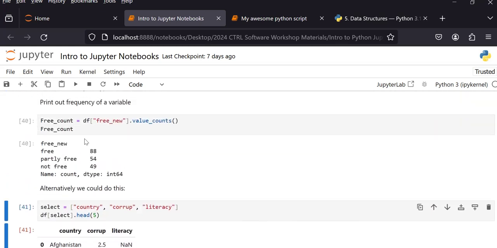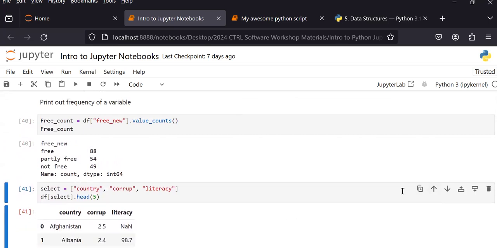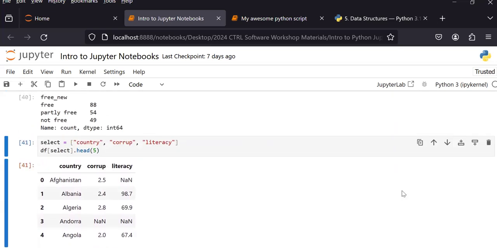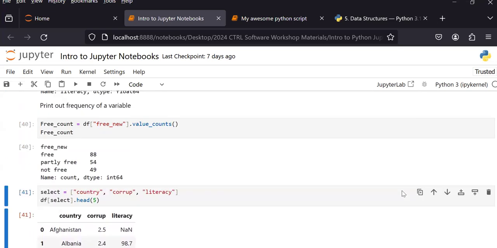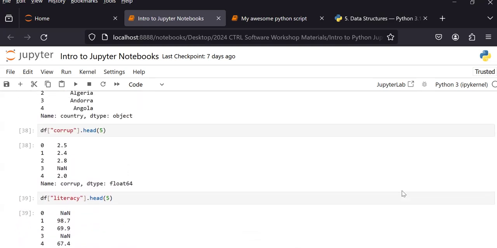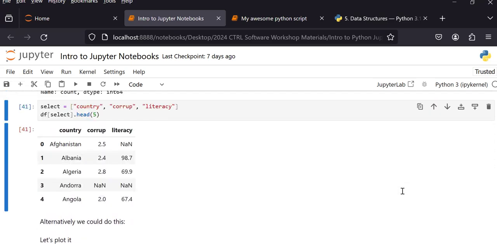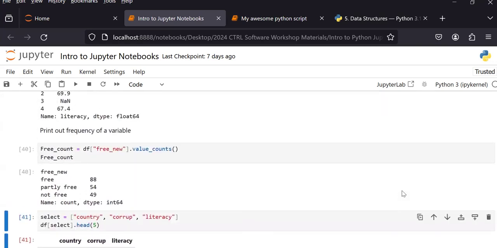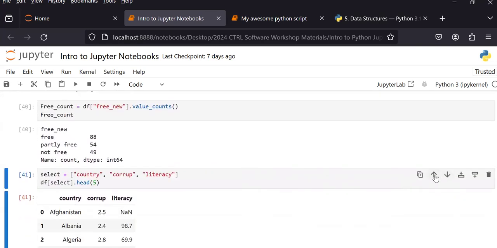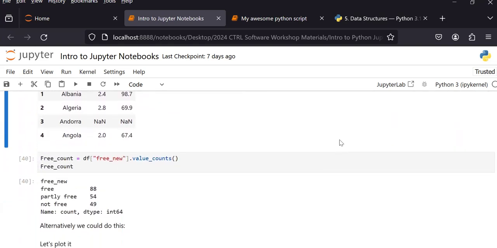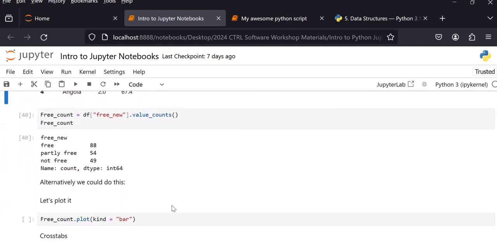Now we can go back to our free count we have. Actually, I'm going to go ahead and move this up. Oh, I think I just lost it. There we go. Just so it makes a little bit more order when you use this yourself.